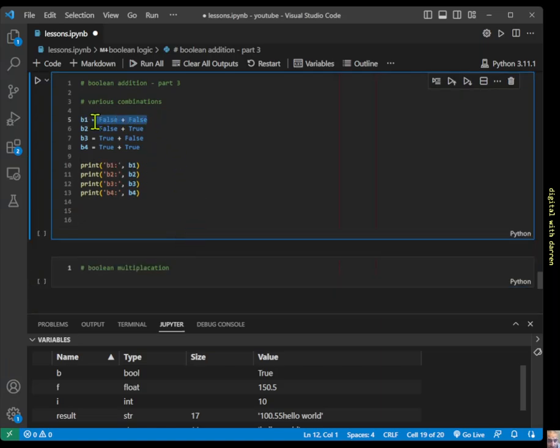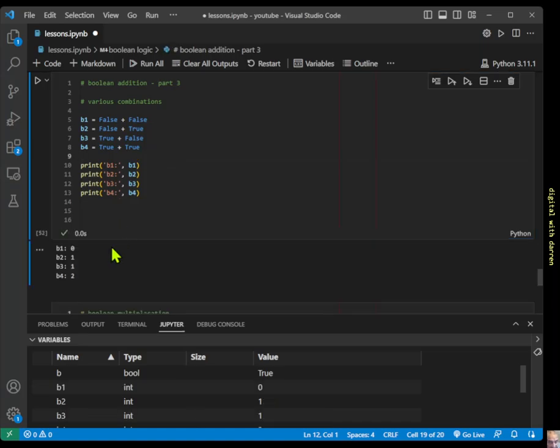But what we do know is that for the purpose of additions, all of these Booleans are going to be converted to integers. So a false plus a false is going to be a 0 plus a 0. A false plus a true is going to be a 0 plus a 1, a true plus a false is going to be 1 plus a 0, and a true plus a true is going to be a 1 plus 1. So we should get 0, 1, 1, 2 if everything runs according to what we expect in the Python interpreter. And indeed we do get 0, 1, 1, and 2.